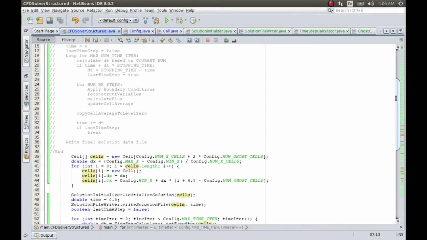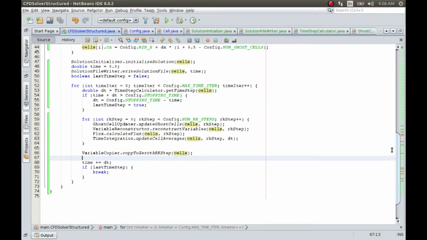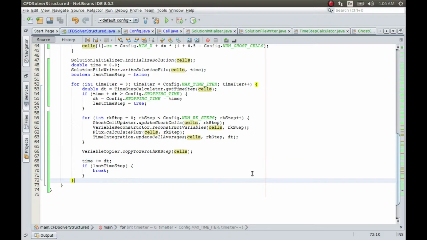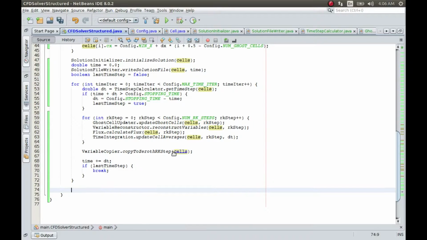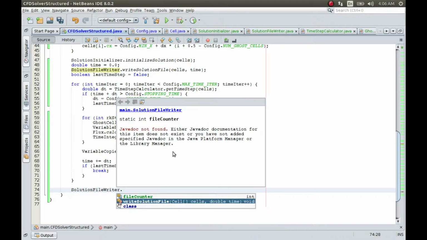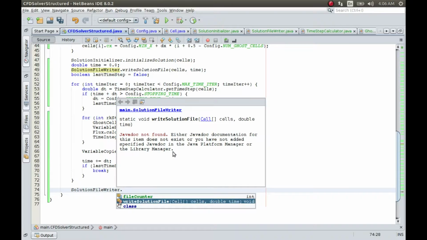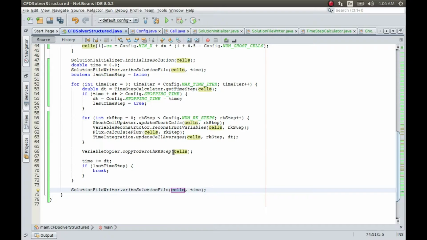Okay, looks like everything has been done. After our time iterations are over, we'll finally write to the file. So solution file writer dot write solution file, cells and time. Great, looks fine.